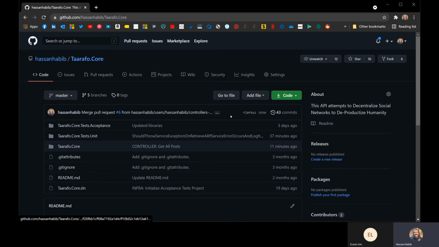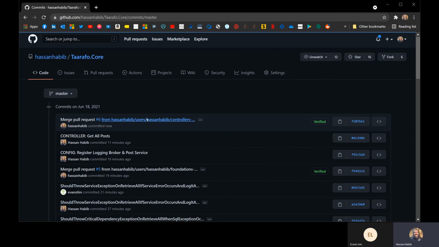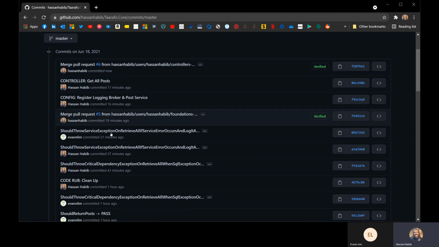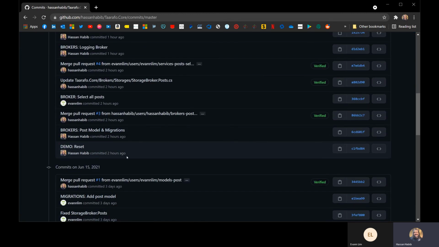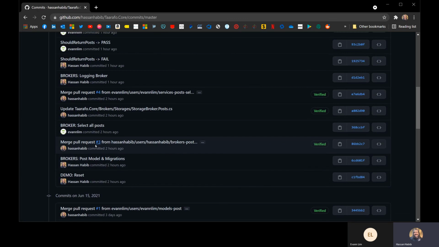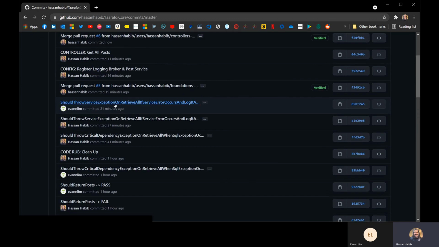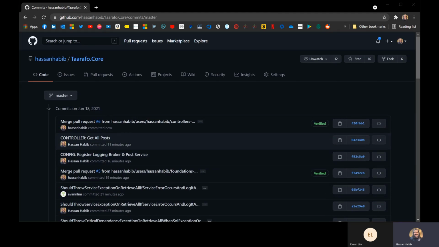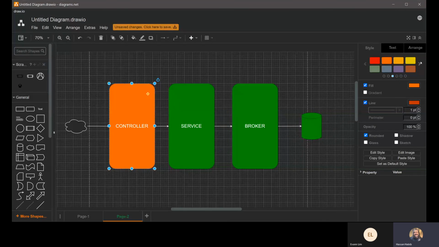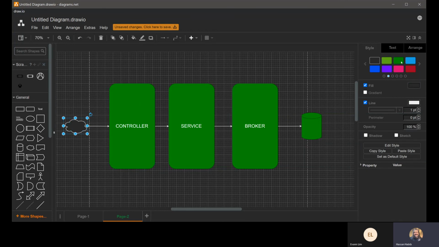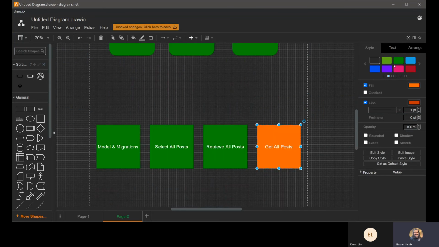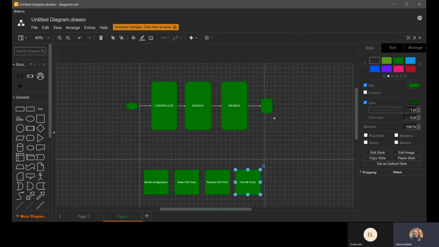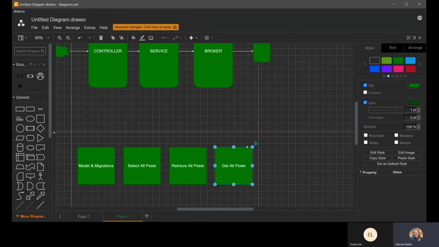So if you look at the commit history in here, we already have 43 commits. You can see the entire story since Evan and I started about 2 hours ago. We created the brokers, the services, the controllers, and all the way down to an API endpoint that's actually functional. So now we can actually go in here and say, yep, we created a controller and we tested that controller. So we kind of lit up the entire functionality.